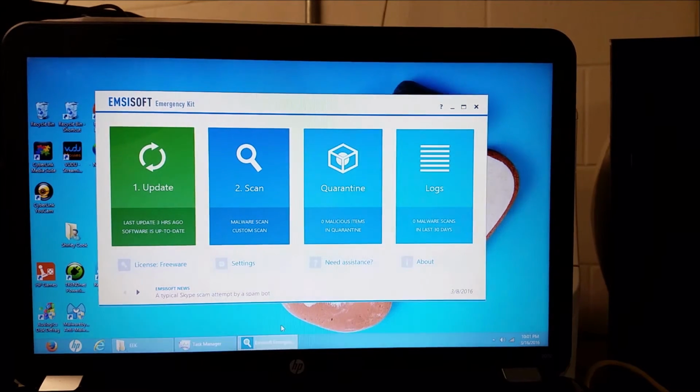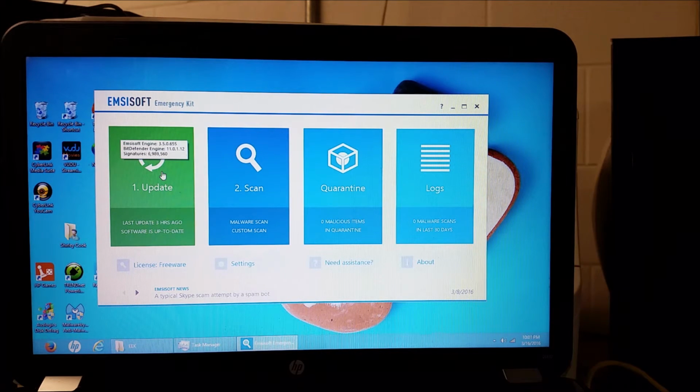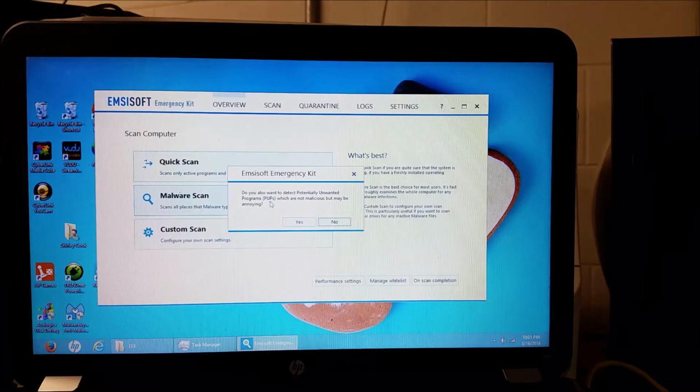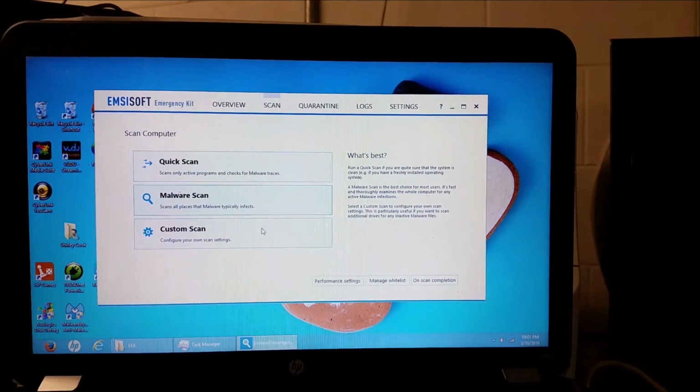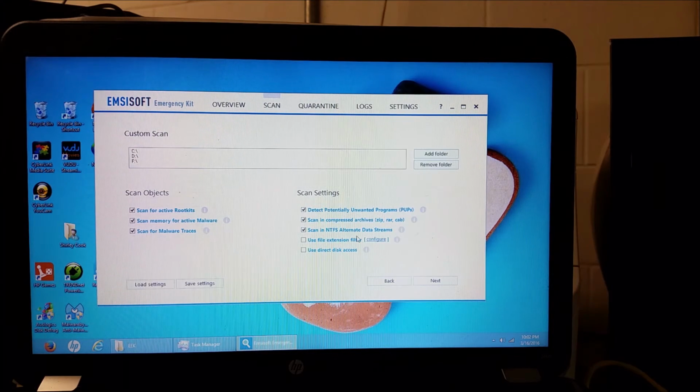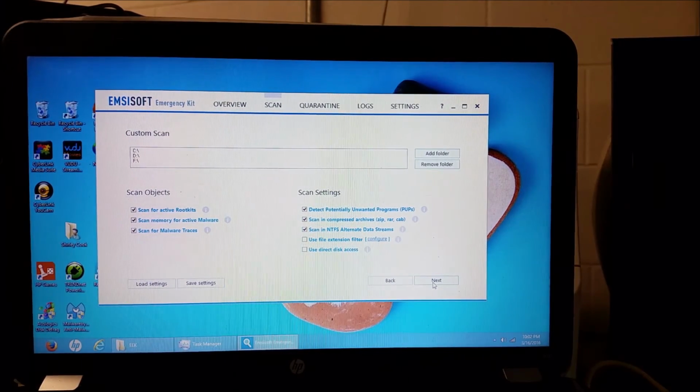Okay, so now MCSoft has finally updated. As you can see, it's green, which is good. So now what we need to do is click on scan, and on this question, just click yes. That's basically asking if you want it to scan for adware, things that pop up or may make unwanted settings changes on your computer. Alright, so click on custom scan, and basically you can leave the defaults. That's perfect. Click next.